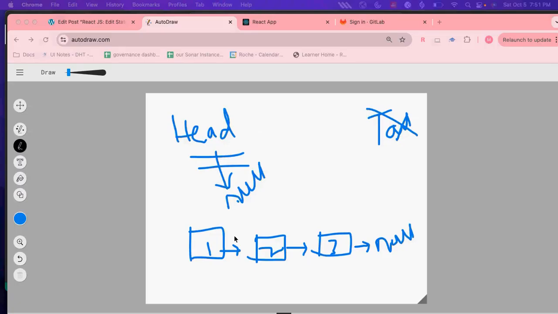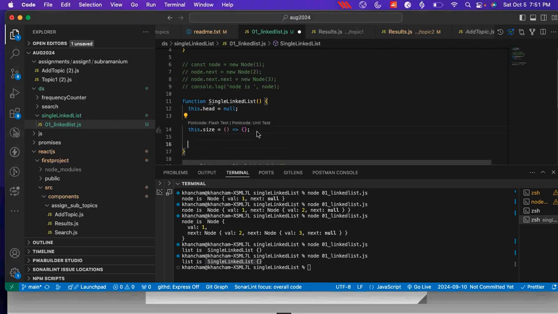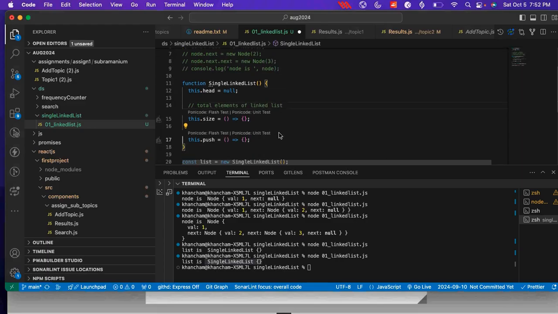Another one is, as soon as something is added, like 3 is there, I want to add number 4. That is called the push method, or insert, we can say. Push means we are adding at the end of the linked list. I will write down some explanation: total elements of the linked list. And push means, like in an array we have the push, add the item at the end of the linked list. How to add the item at the end of the linked list.